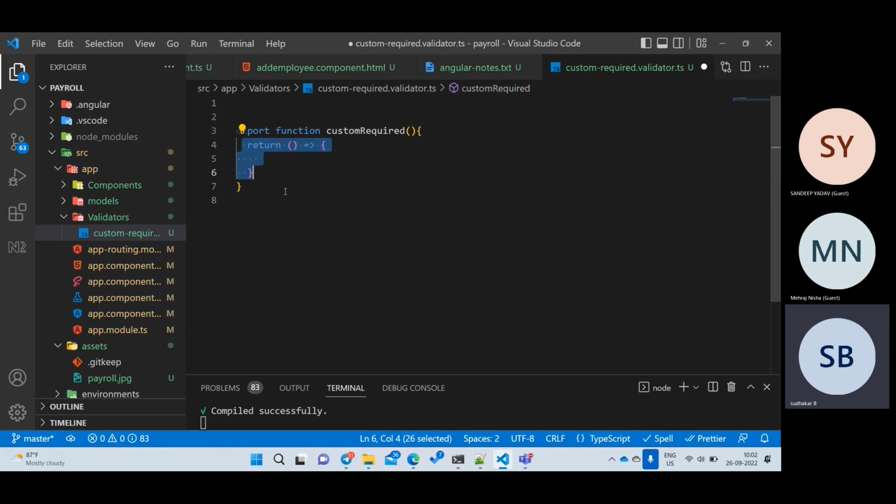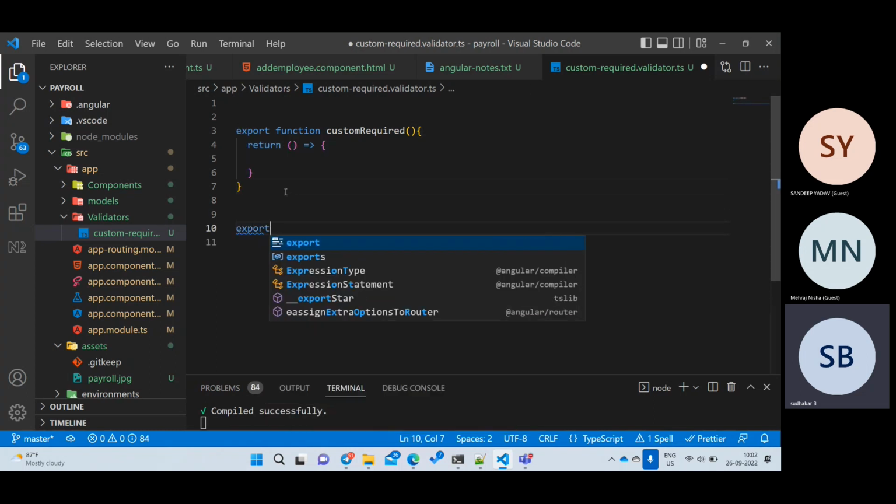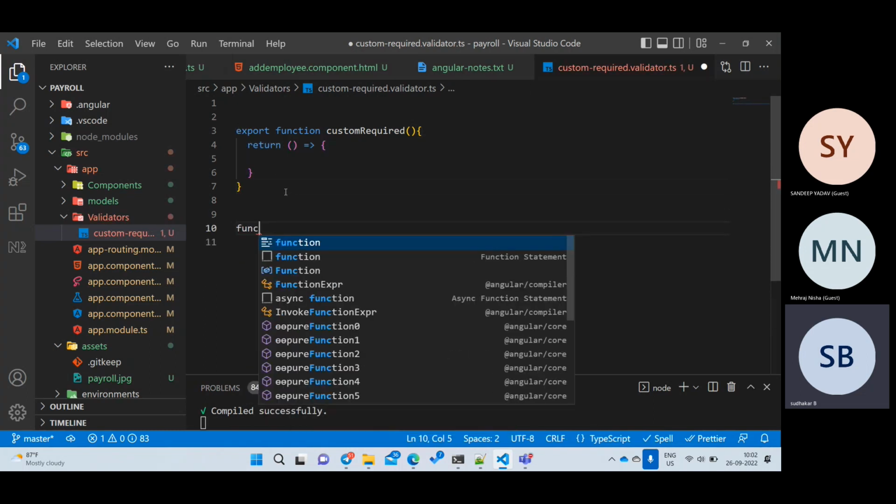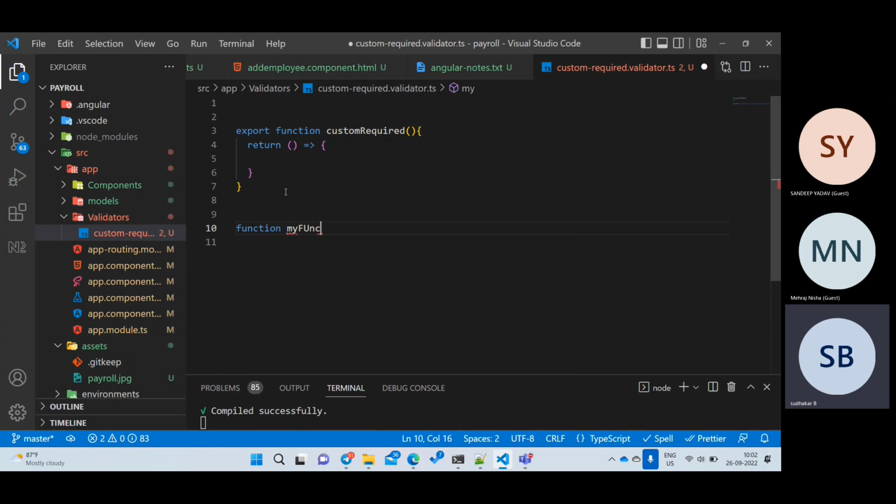Suppose I don't want to use it like this, or I want to write another function. I will say export, and write another function, function name my function, something like this. And you can return it here. Instead of this one, you can return my function also. Anything is fine. But we are going to use the ES6 function. When ES6 is available, why do you want to write a separate method? So now what is the second step?